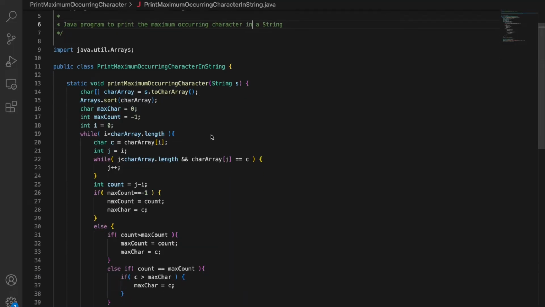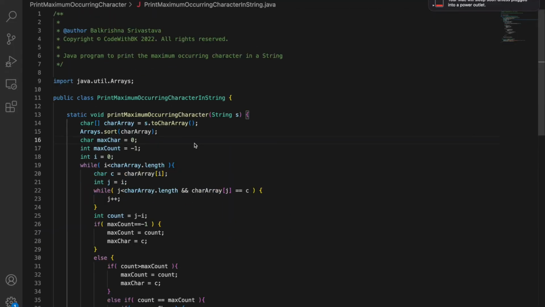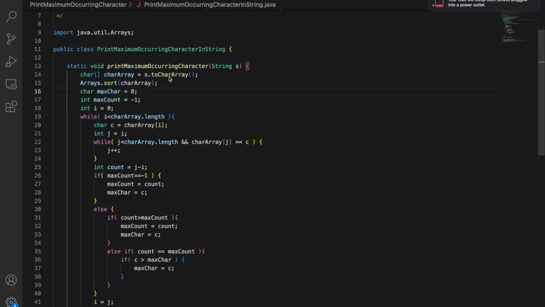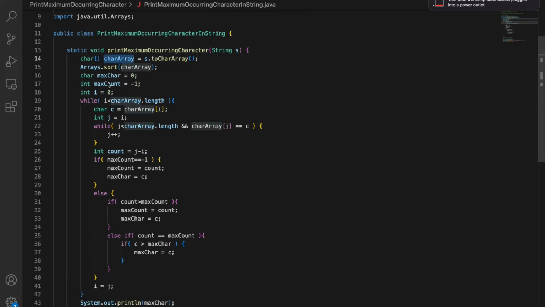So this is the implementation of the solution we discussed. I've written a function printMaximumOccurringCharacter that takes a string s, and this function prints the character that occurs the maximum number of times in s. Using the inbuilt toCharArray method in the String class in Java, I convert s to a char array and store it in charArray. Then we have maxChar set to 0, maxCount as -1.